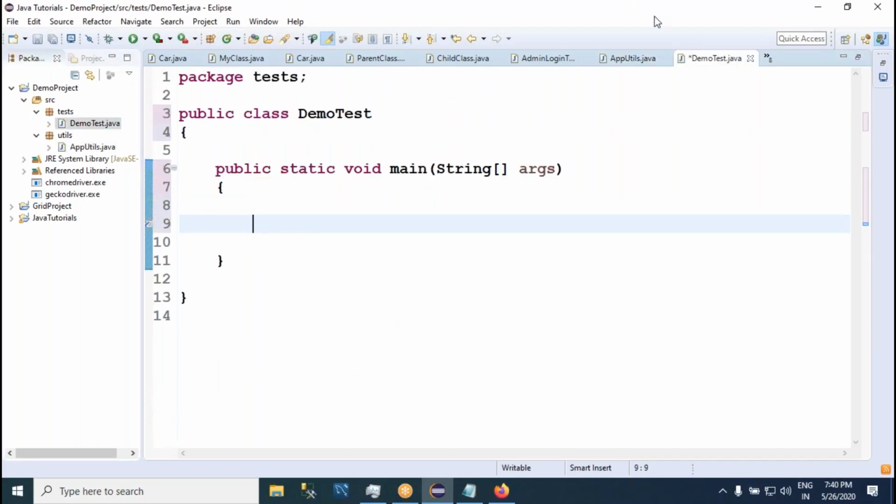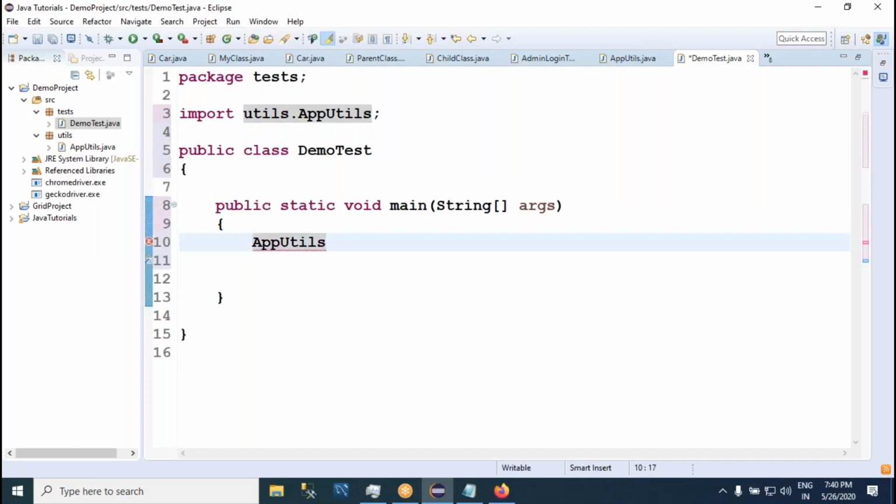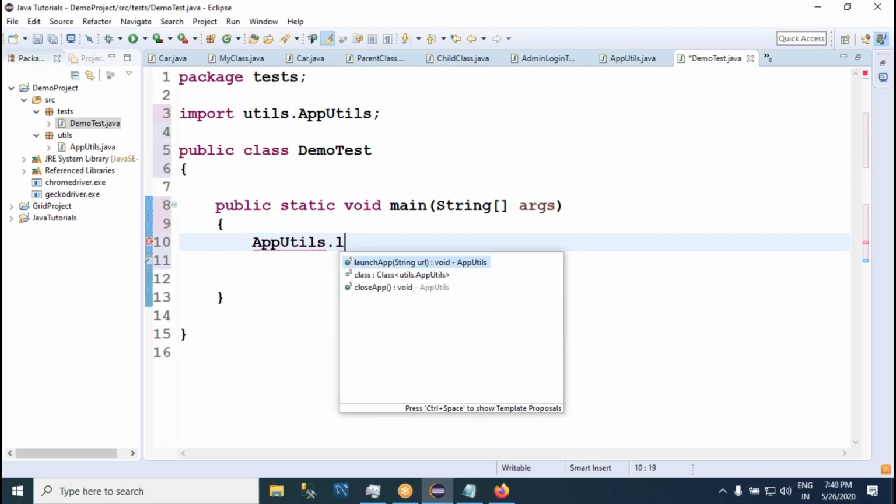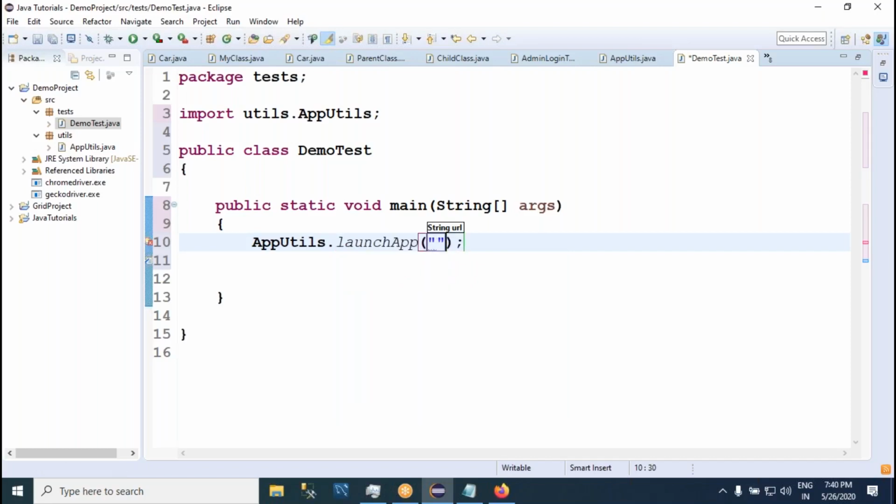How to call a static method? It's a static method, right? Class name dot method name. What is the method name here? Launch application. This launch application needs a URL. Now here I'm supplying my application under test URL. This time I'm giving orangehrm.qatech.com.